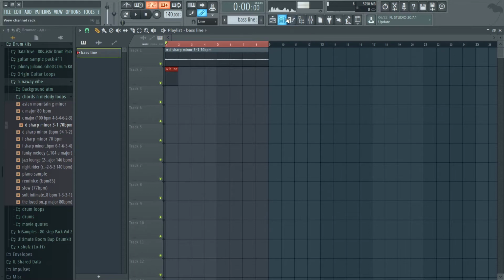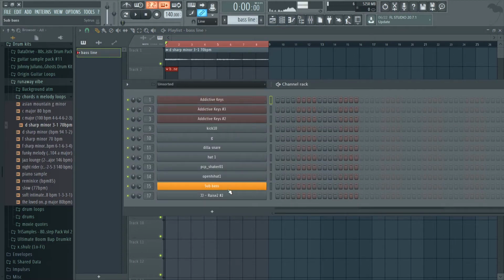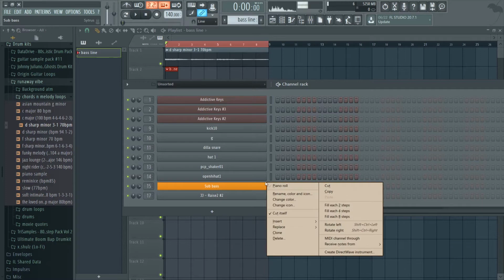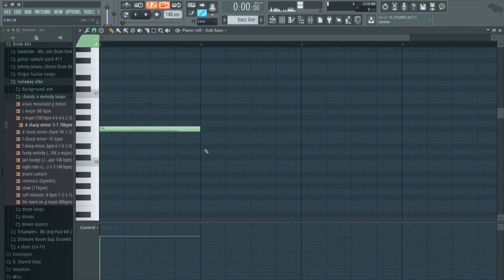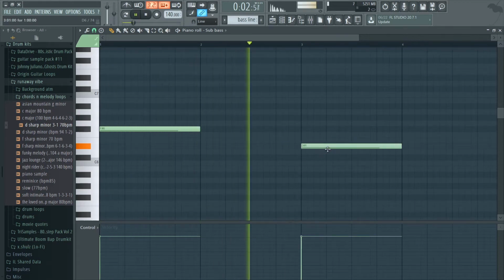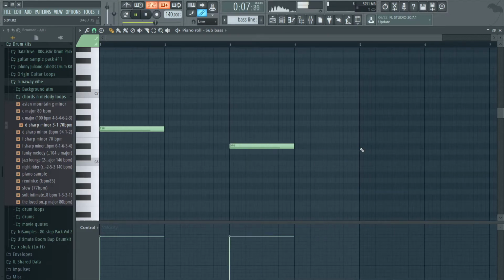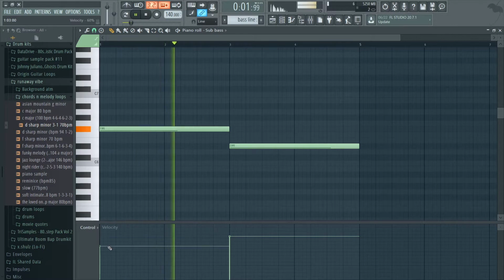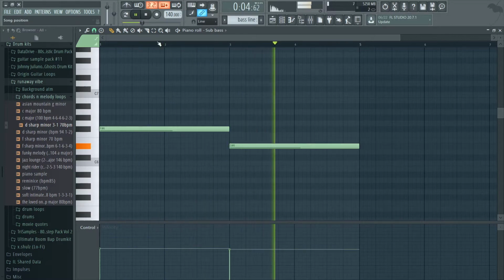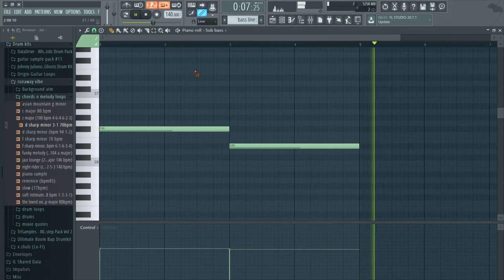Because let's say I want to make a bass line. I don't have to guess, I can just directly go to the bass right here, sub bass, right click, piano roll, and I just put F sharp right here. And then the second note will be the D sharp. I'm gonna add another note right here at the end of this 4-bar loop. I'm gonna hit Control L. And just like that, we have a bass line.